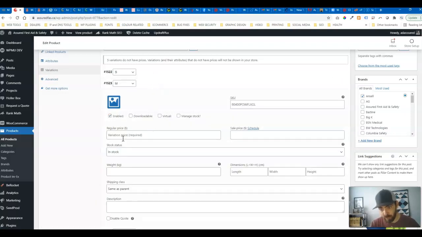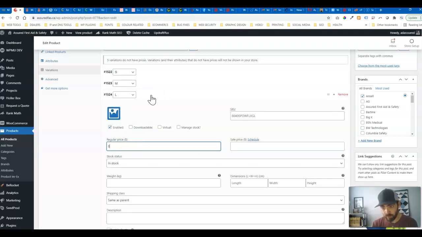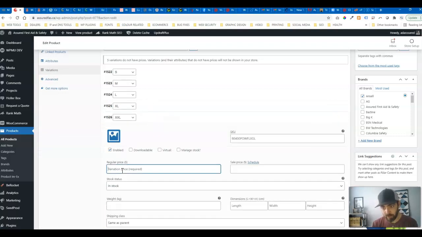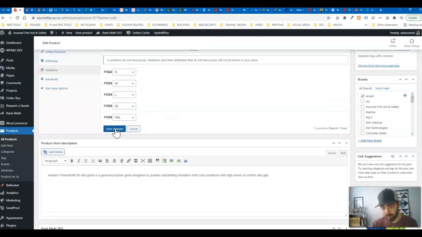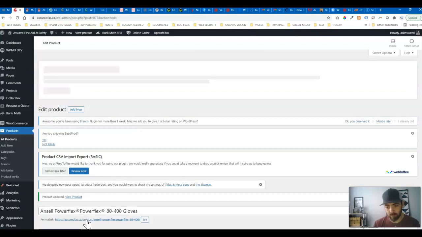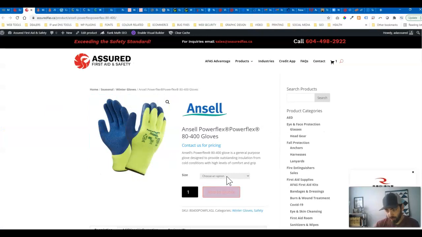We'll jump to medium and we'll just put in 0, and then to large we'll put in 0, and then XL and double XL. Now we'll hit Save Changes here. And then we'll just click on Update. So now, when we go to the front end, there's that drop down I showed you about. So we've got all our sizes, all the values there for the size attribute.